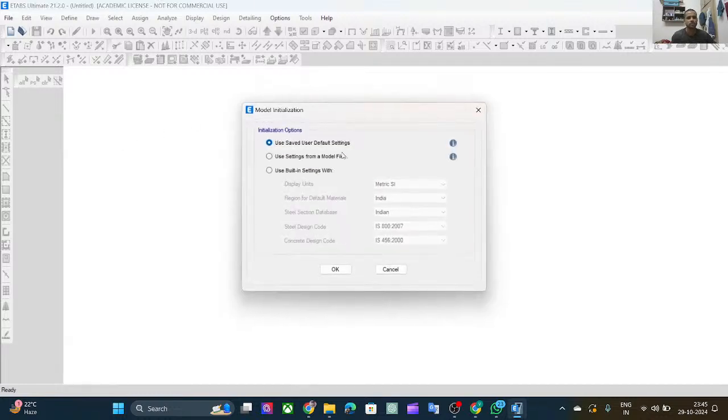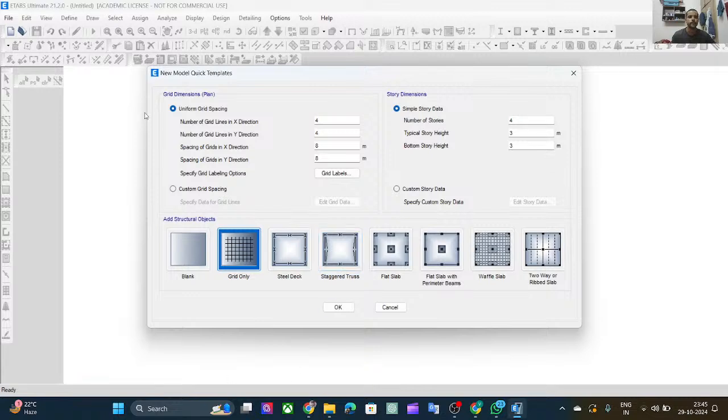model initialization. So initial setting of your models, which type of code you will use for designing your structures. So I will use bold in settings. Okay, and display units metric SI, and region for default materials India, steel sections database Indians, and steel design codes IS 800 2007 for steel, and concrete design IS 456 2007. It is okay, then click OK. So now new model quick templates.